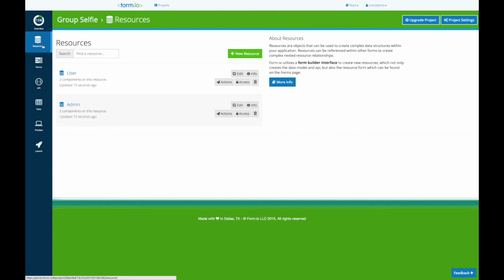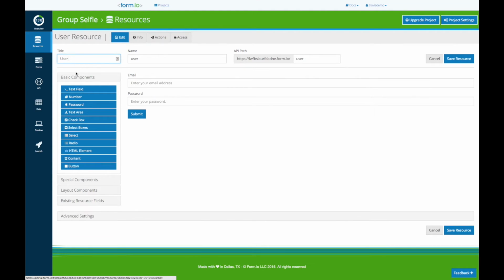Resources are the objects of your application. Consider these the database tables. If you're used to dealing with MySQL, a resource is a database table. And so we already have user here. But let's actually do something. Right now our users have email and password.